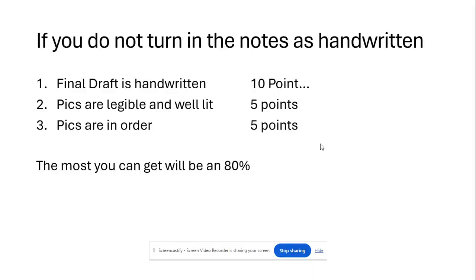Finally, if you do not handwrite your notes, in other words, you just do the typed rough draft, of course, I will accept them and give you points for them, but I will take a total of 20 points from that. 10 points because it's not handwritten and that's part of it. And then since you don't have any pics to make legible or to put in order, I take those 5 points from each of those as well. And so you can get an 80% for turning them in as just typed notes.